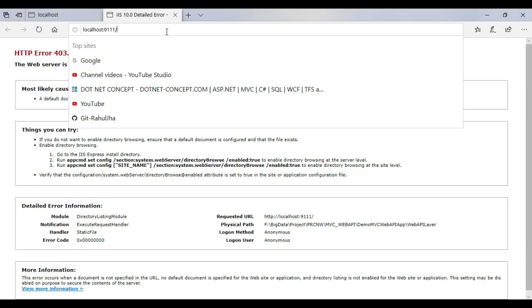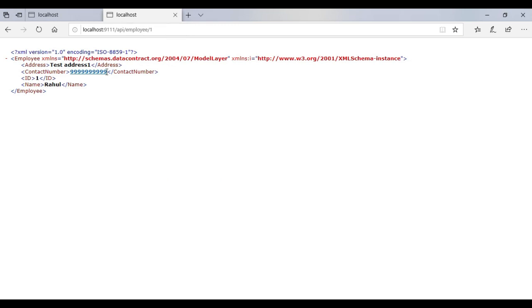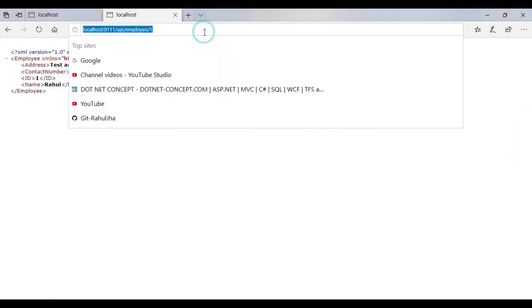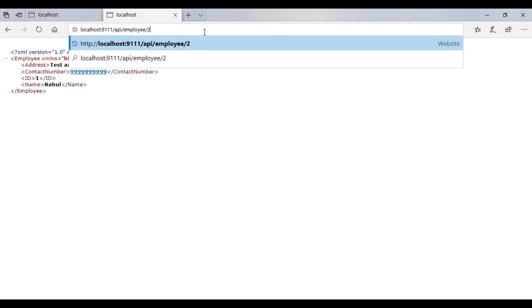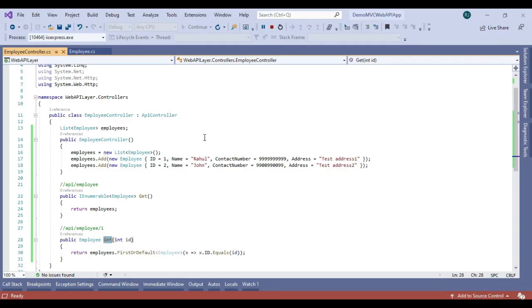Now let me show you this. The data is coming for employee. Here we have data. Now it is calling this method and we are passing id 1. Let's remove this and type 2. So you can see that data is loaded again for John. Here is John's data with id 2. So I think this method is working properly.